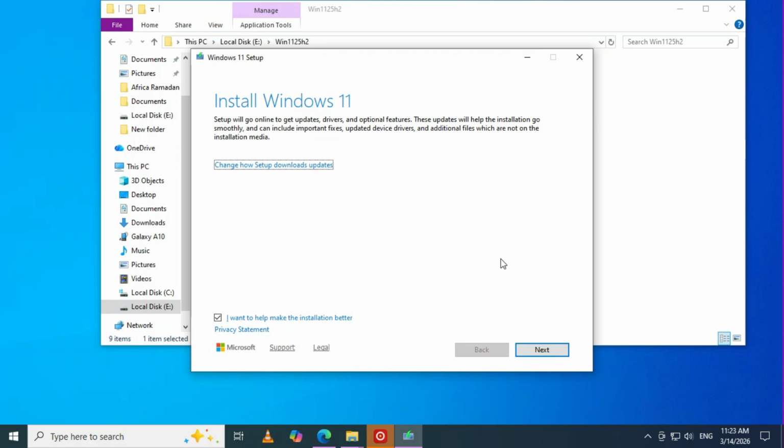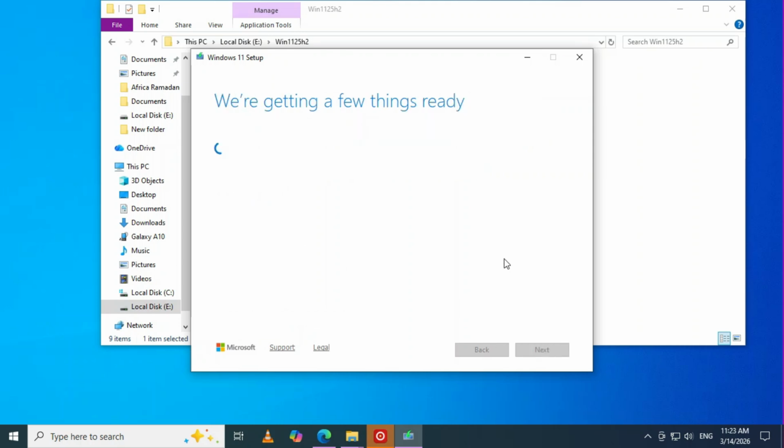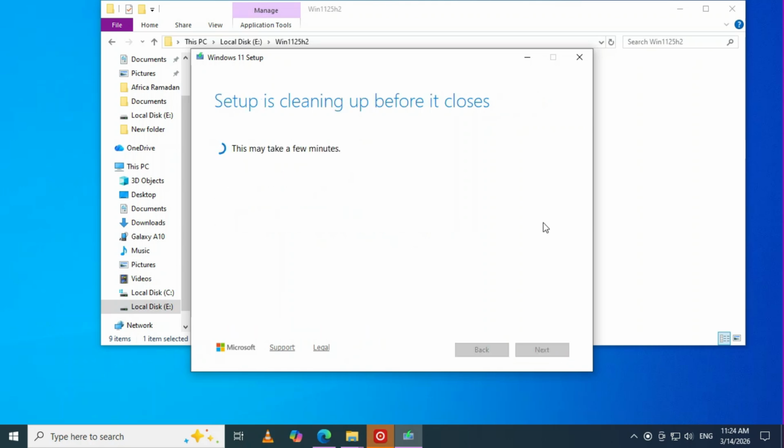Change how setup handles updates while upgrading. I think it's better to select Not right now and then click Next. Here comes that dreadful moment, checking your PC. That is the system requirement part. As expected, it says the PC doesn't meet the Windows 11 requirements. But is that it? Do we just give up here?